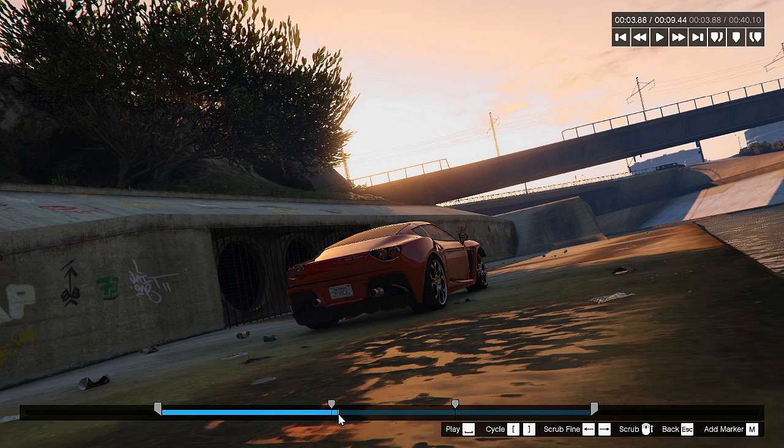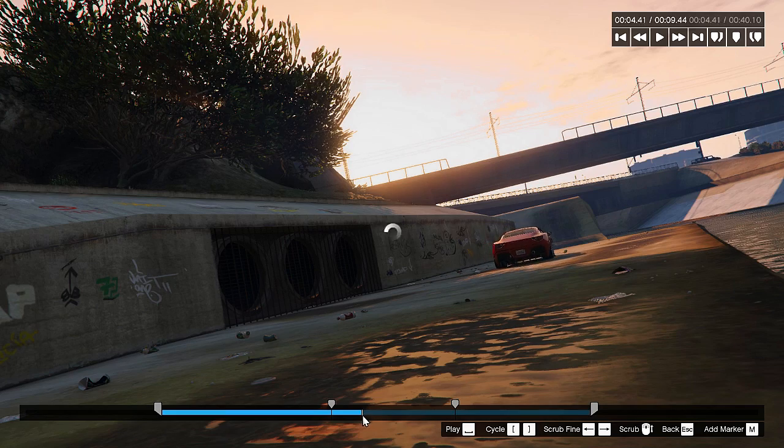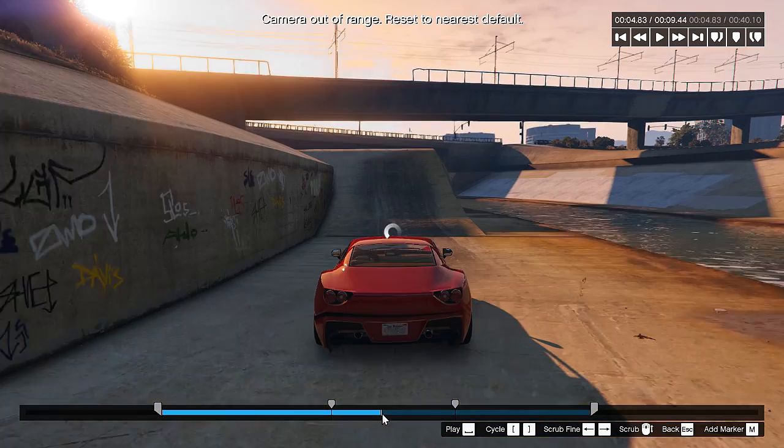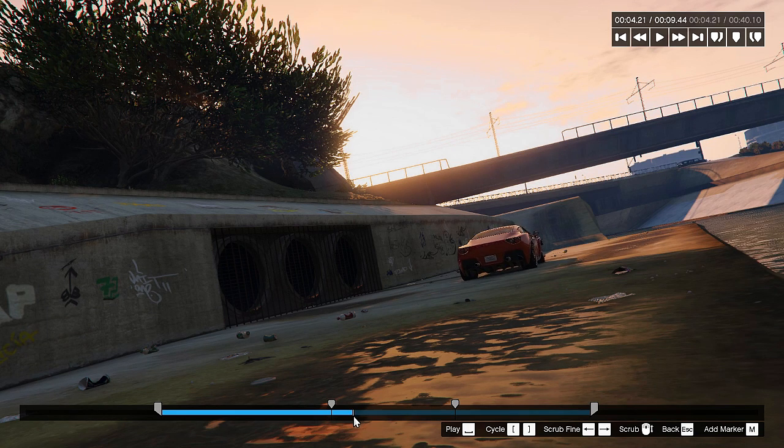Now I'm going to show you something that you should be aware of, and this is a big issue, not just for me but for everyone who is going to be editing videos. Once the camera gets too far from the car or the player that you're controlling, the camera goes back to its default state. As you can see, camera out of range, reset to nearest default. Why does this happen? Because Rockstar has limited the camera distance from the player or the car that you're controlling. For example, you can't place the camera all the way up to the sky or just go somewhere else.